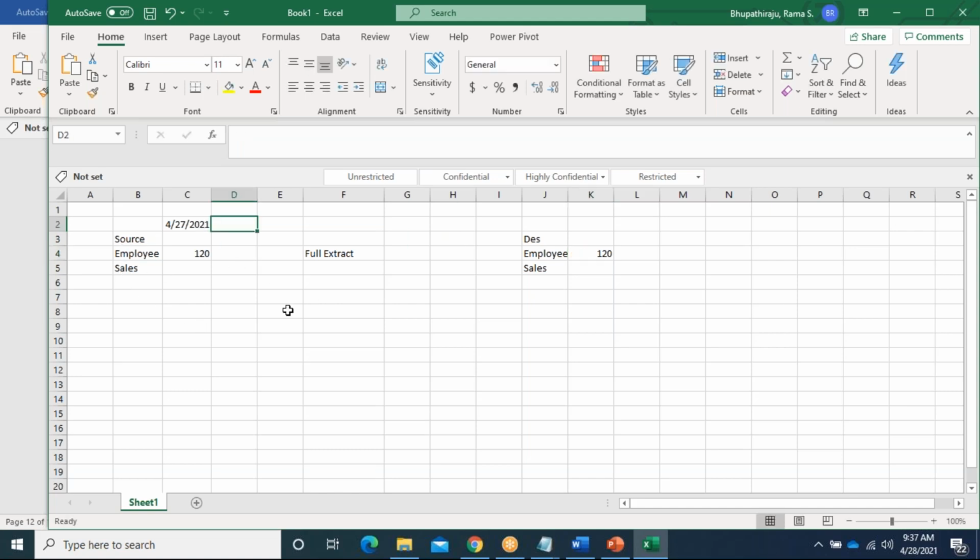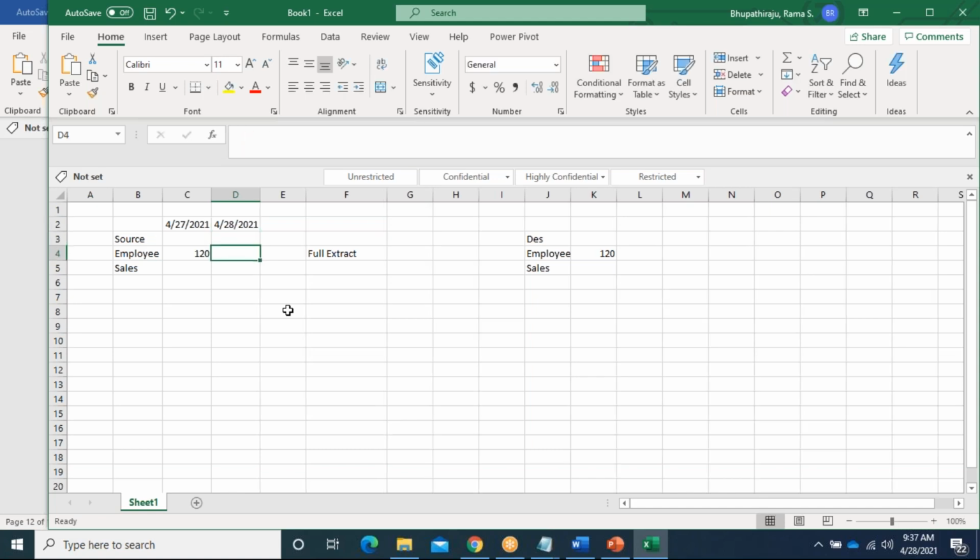Data will be added. So by 4/28/2021, the records will be 140 when I do the count, because from yesterday to today, 20 records are added. Now your manager asks again for a full load. If you do a full load again, what is our row count today? It will be 260, because the data will be appended to the existing data. Existing data 120 plus 140 is 260. This is not the correct figure; this is wrong.